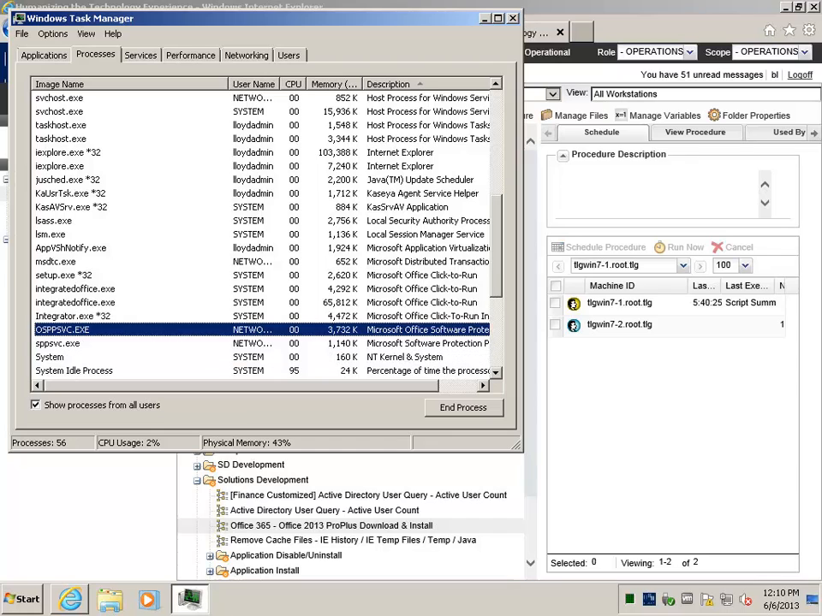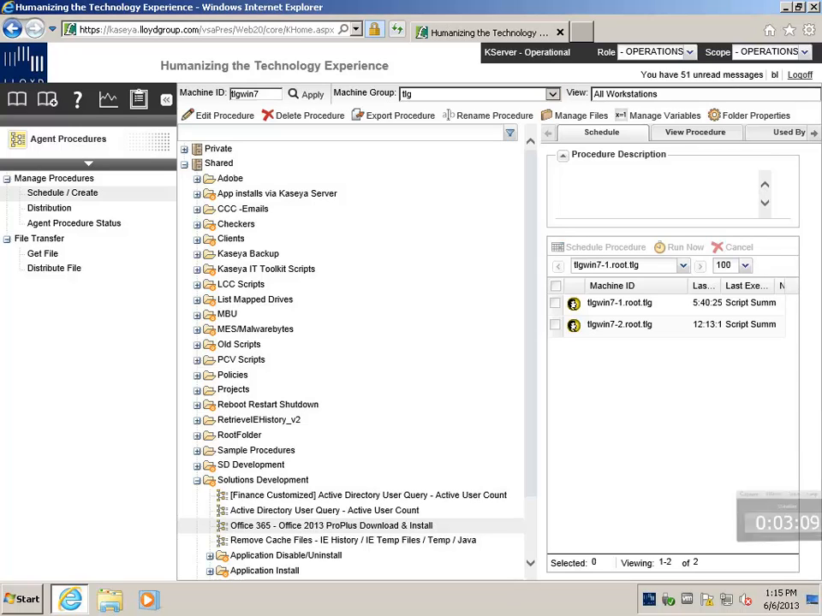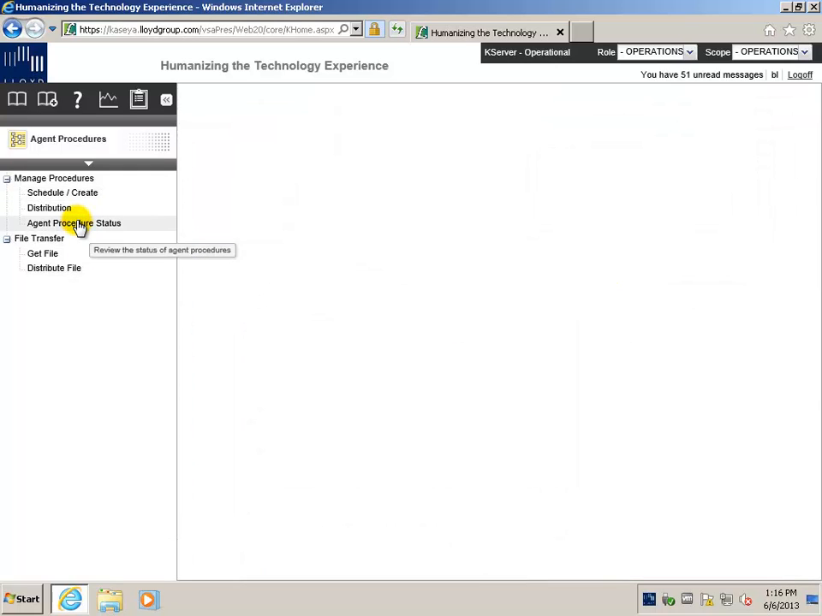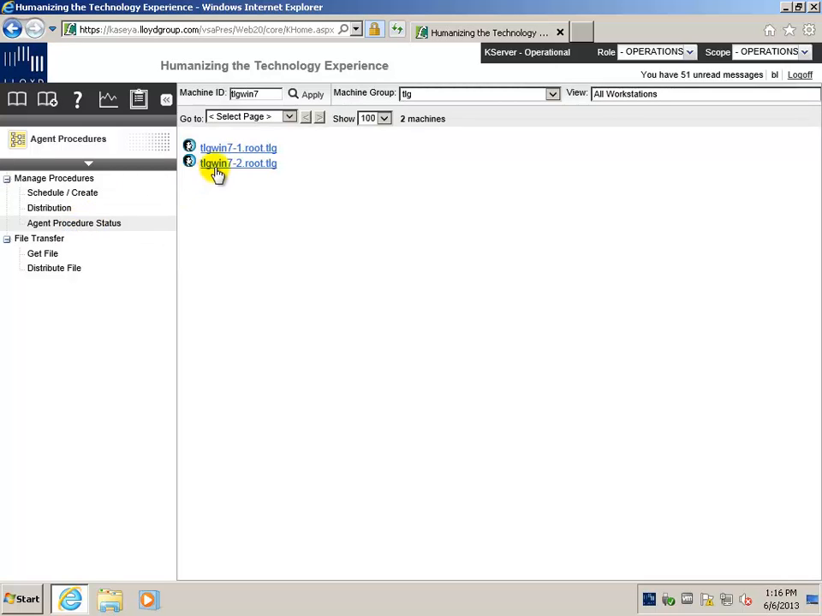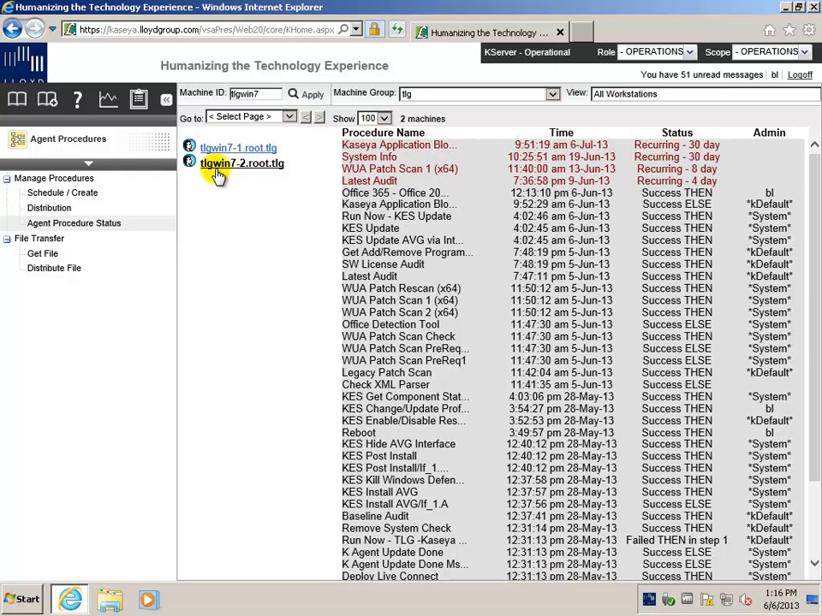So what we're going to do is pause the video, and move ahead to when the installation is completed. We are now done with the install, and you can see that there is a timestamp for when it completed. It did take about a half hour. And we can check in the Agent Procedure Status, and we will see that the installation is completed via the Success Then indication.